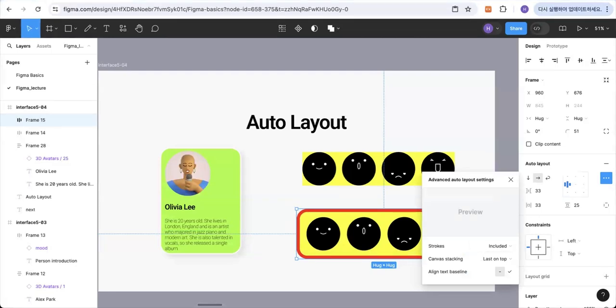The second option, canvas stacking, determines which object will be on top when objects overlap. This is when you do this one, first on top or last on top. This is usually not a problem with regular spacing, but if the spacing becomes tight and objects overlap, this setting decides the layering order. You can probably skip over this for now, but it's good to know.